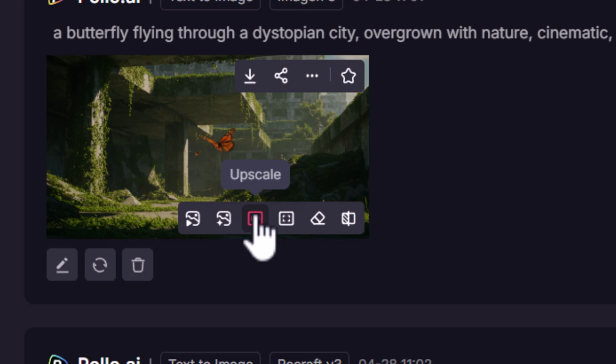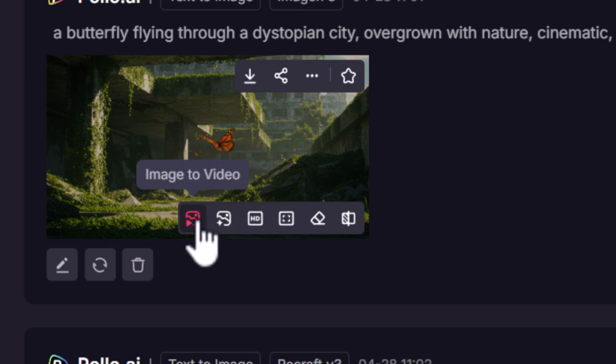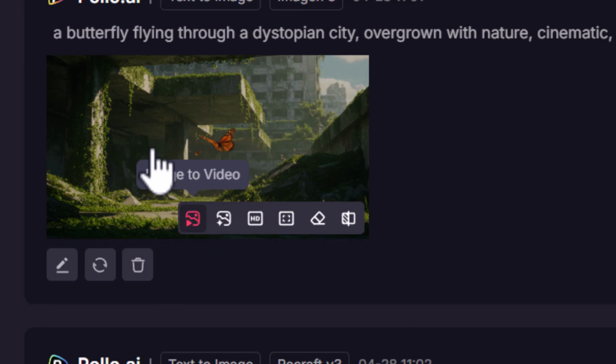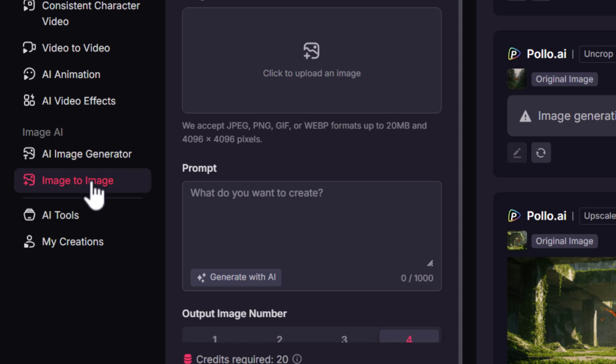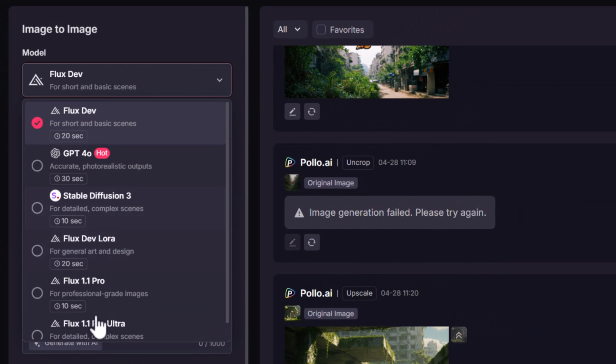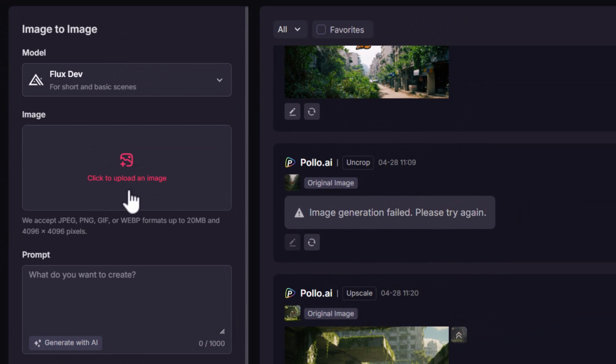I can upscale it if I want to increase the resolution. I can also go straight from here to image, so sort of feed this in to generate another image, or I can go straight here to image to video. Just keep in mind, if you are generating images, I can go back to image to image here, and you get the same models. You can drag an image in, and that will help to influence the final generation of what you're creating.